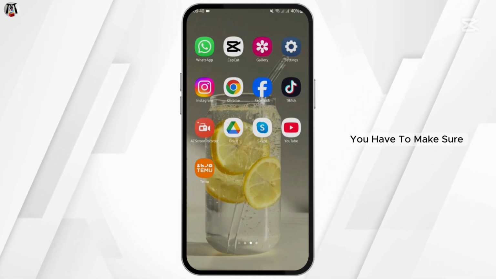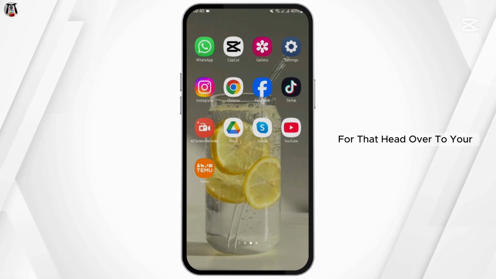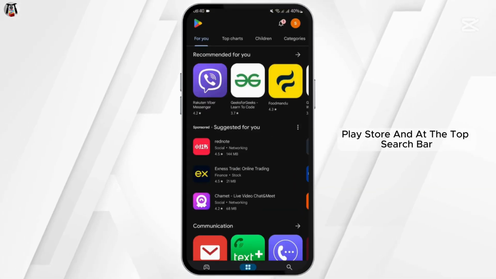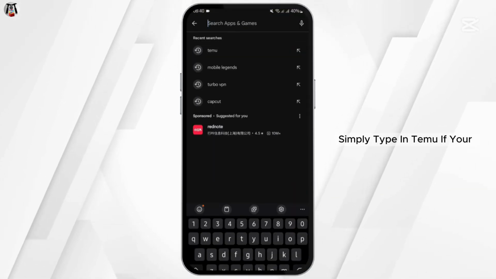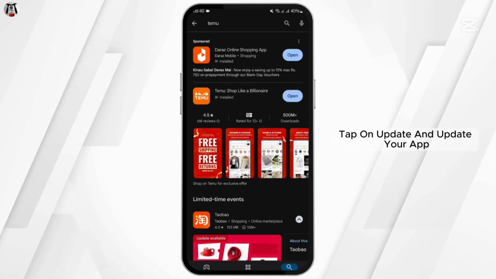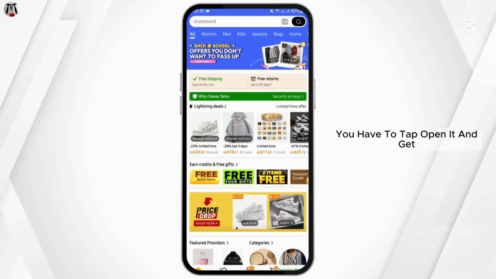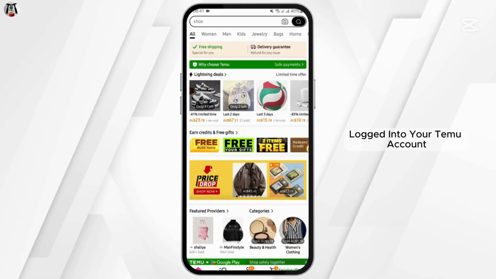First things first, you have to make sure that your Temu application is updated. For that, head over to your Play Store and, in the top search bar, simply type in Temu. If your application shows update, tap on update and update your app. If it shows open, you have to tap open and get logged into your Temu account.